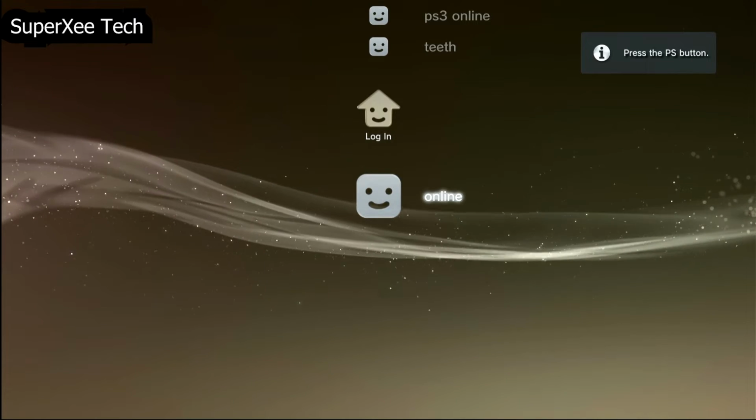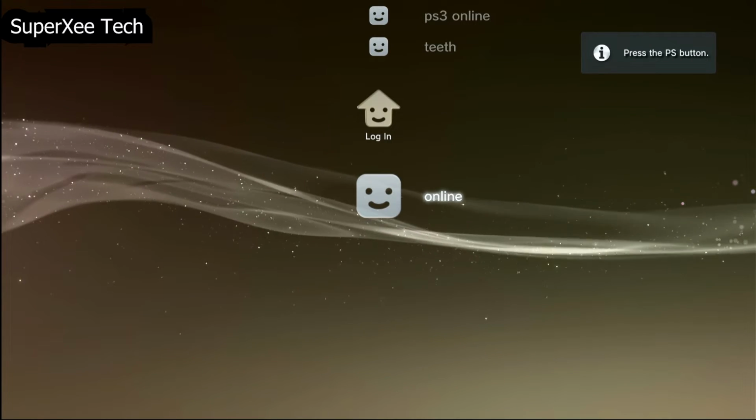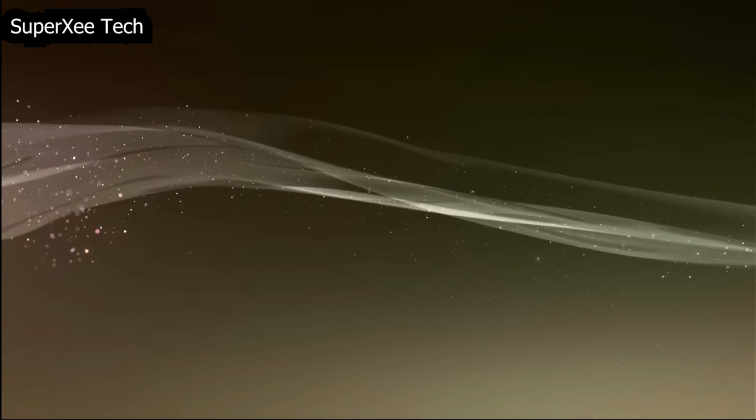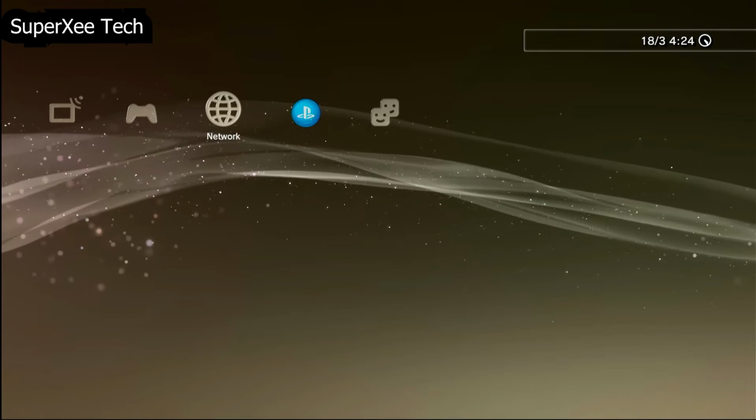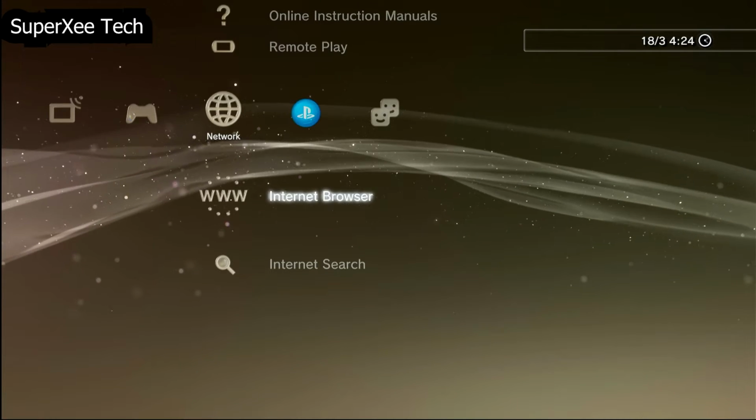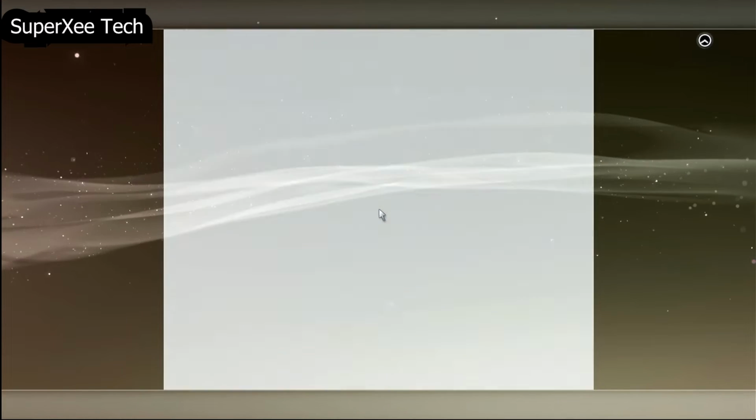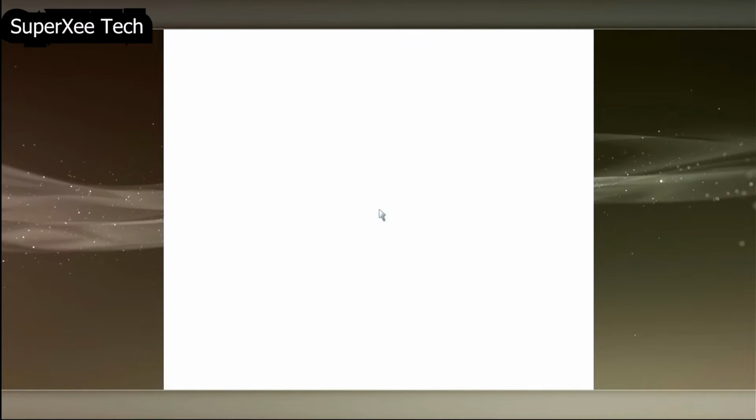So go to your PS3 settings, and remember, from here every step is crucial. You have to make sure you follow my instructions. So go to your internet browser and make sure you're connected to the internet and not logged in.